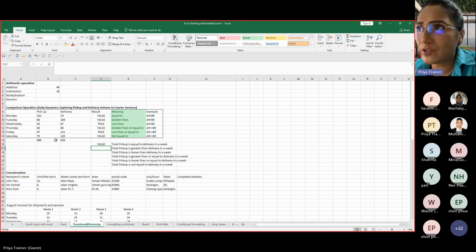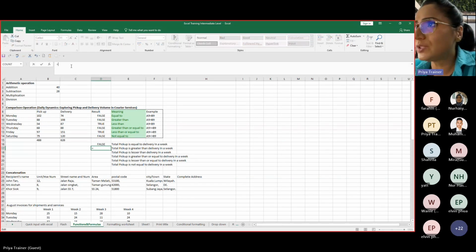I'm repeating. Of course, by looking at two numbers, you can easily know this is greater, this is lesser, this is equal. But if you have more data, then this will be very helpful. So total pickup is greater than delivery. Everybody, please do the same. Total pickup is greater than delivery. Enter. Pause. Now we see total pickup lesser than delivery.